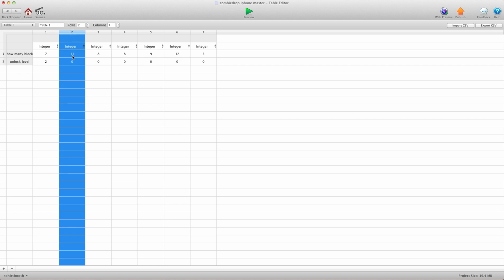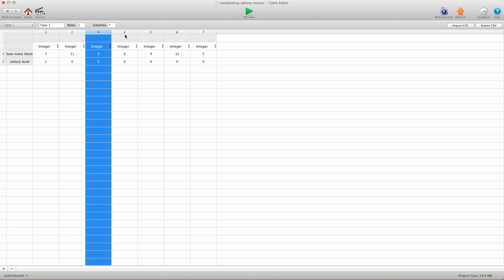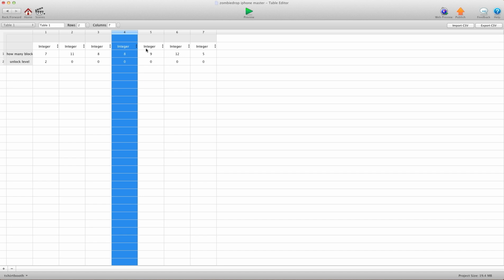So now, no matter what level, if I'm on level 2, it's going to take the value 11. If I'm on level 3, it's going to take the value 8. If I'm on level 4, it's going to take the value 8, and so on. So this is a very easy way to edit.